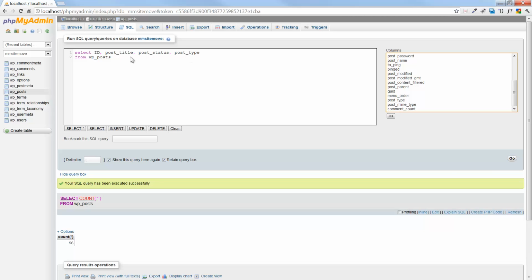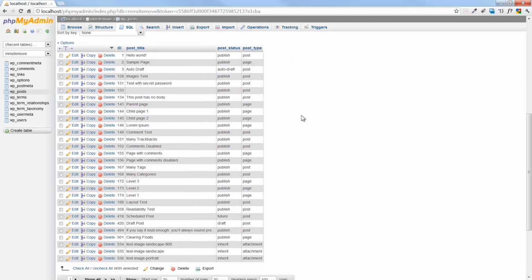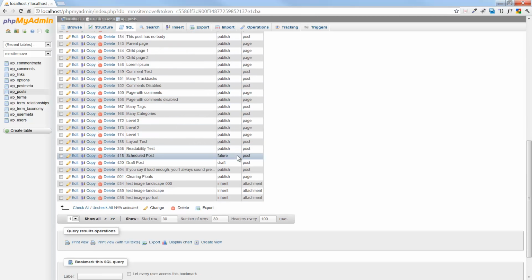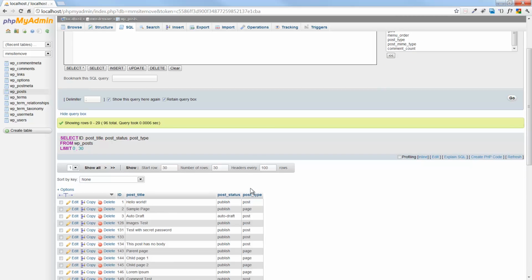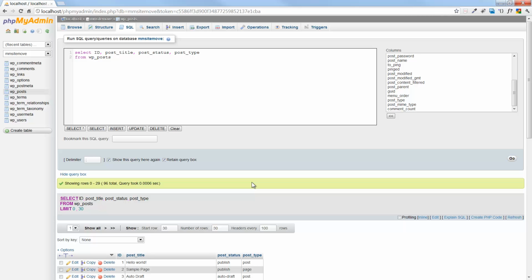And again, I'm going to do some group by here. So there's a method to my madness here. I clicked go, and we look down here. Here's 30 of those guys, and we see here's the post status and post type. I have some that are published posts, some are published pages. There's auto drafts, one that says future, some that say inherit, some are attachments, right? So a whole bunch of different stuff going on between status and type.